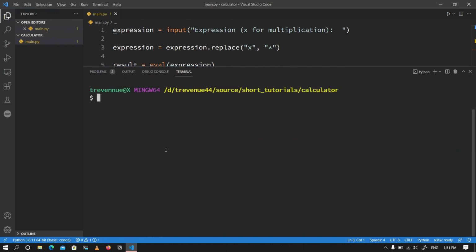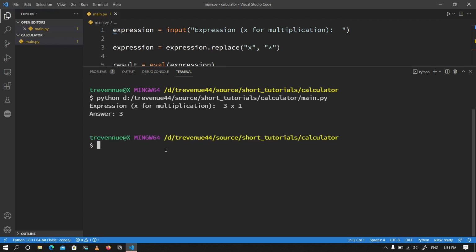I want to clear the place so that the place will be clean. Then I want to run the code again. I'm going to try again 3 times 2, or maybe 3 times 1. Well, this one gives me an answer as 3. Now, yes, this code seems to be working. It seems to be returning the answer that we wanted. 3 times 1 is equal to 3.